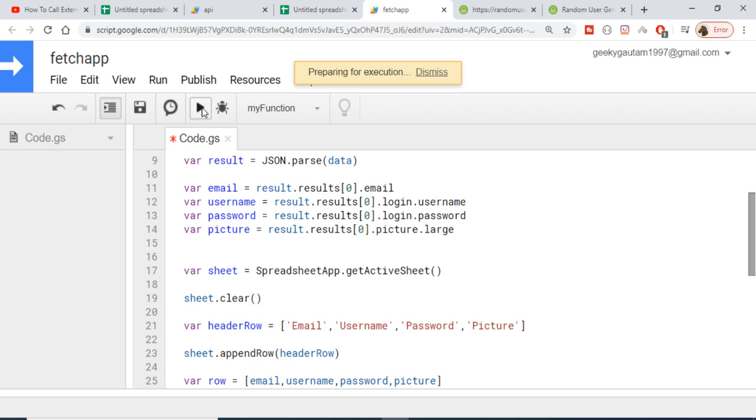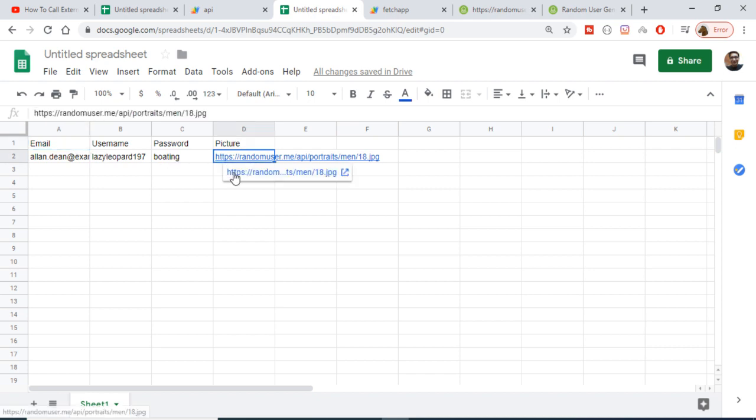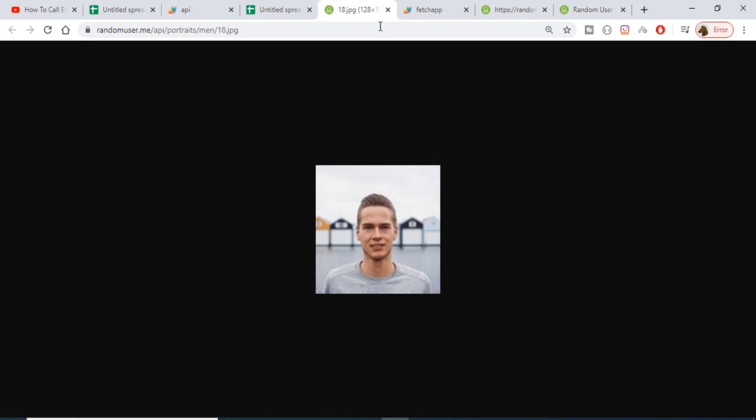So if I run this once again, now you will see that these are the columns, and this is the random data which is inserted inside of a Google spreadsheet. And if I click this link here, I will be redirected to the person image here.